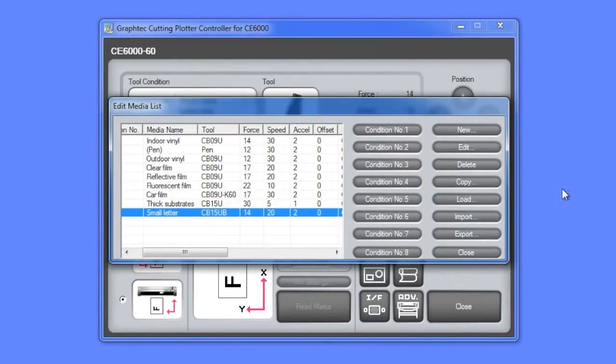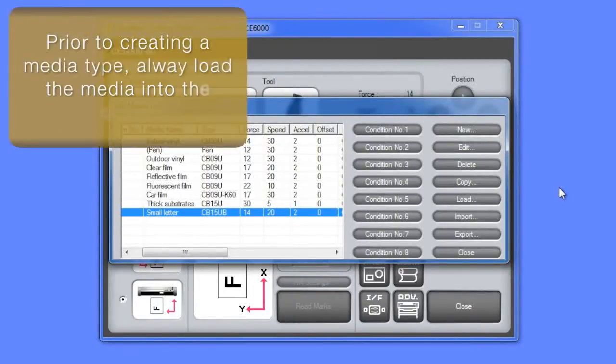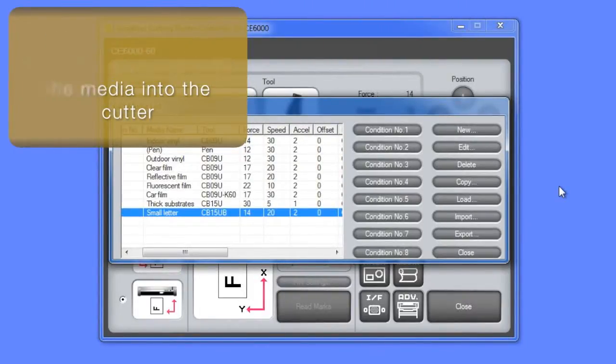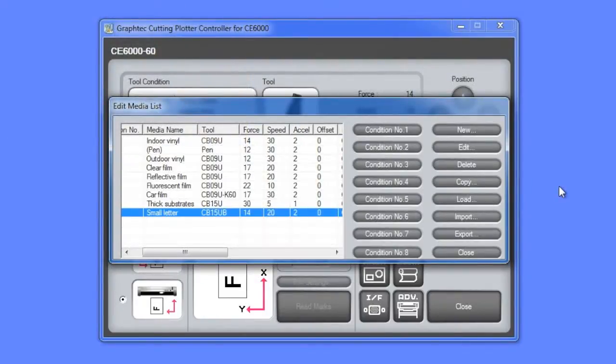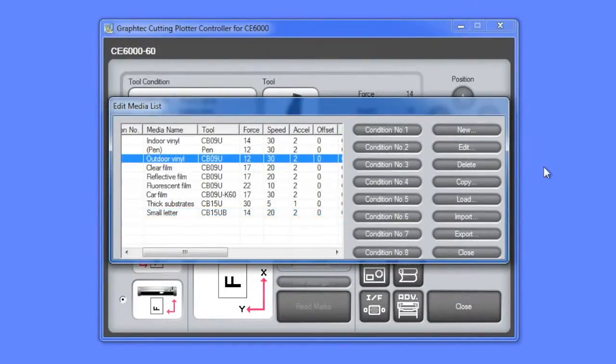Let's start by creating a new media type. When creating or editing media type, always load that media into the cutter prior to configuring the media type settings, so that a test cut can be performed later. If you notice on our list, we have the media that's labeled outdoor vinyl. Perhaps though we have 2 types of outdoor vinyl. So what we'll do here is create a new outdoor vinyl media type and label it with the manufacturer and model type. Then we'll take the current outdoor media type and rename it to reflect the manufacturer and model type.